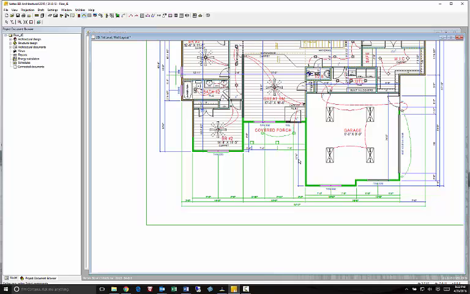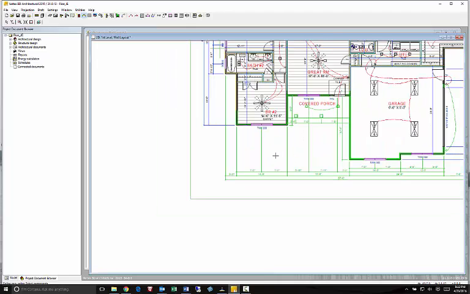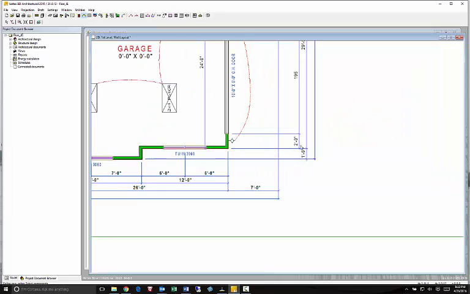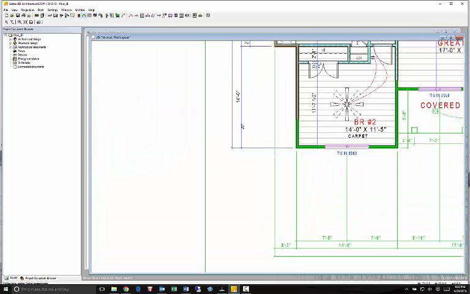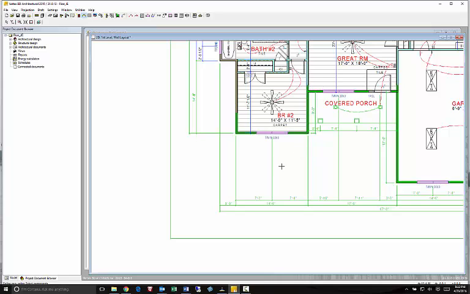And I'll leave, I'm going to leave that one there. Now let's grab it. Alright, and now let's grab these as well. And let's grab these as well, because we may change the distance here. So once you've selected everything, you hit the middle mouse button to confirm.